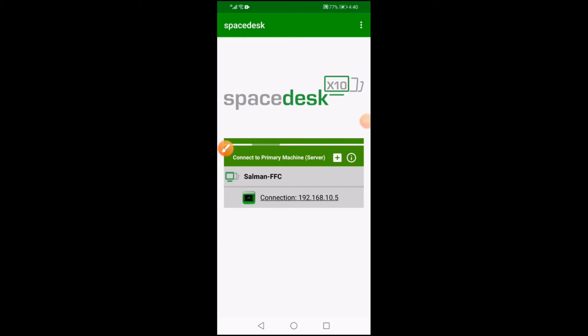I have installed this Space Desk on both the devices, on my mobile phone as well as on my laptop. So I will connect my laptop with this mobile phone as an extended display. The name of my laptop, Salman FFC, is coming on the screen right now, and I have a link connection, 192.168.10.5. So I'm going to click on it.